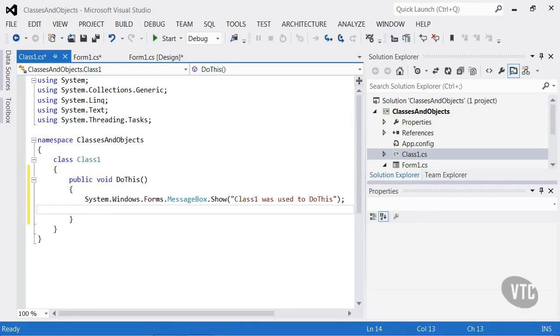Welcome to part 2 of classes and objects. In part 1, we talked about the relationships between classes and objects, and we started coding and building a project. At the end of part 1, we had created this particular, what's going to be called a method, in the new class 1 that we've added to our project.